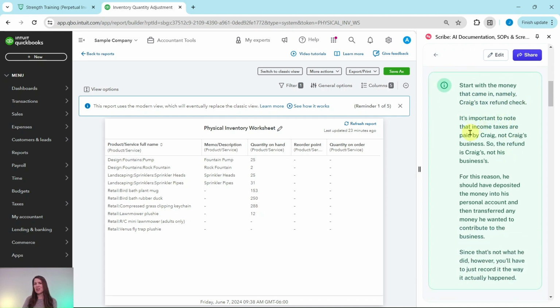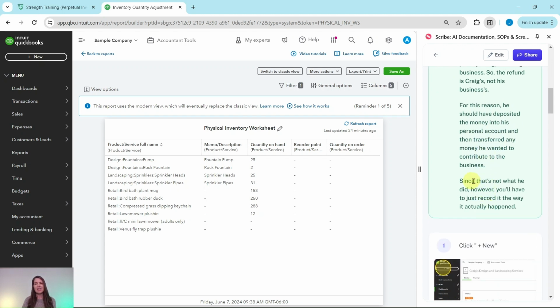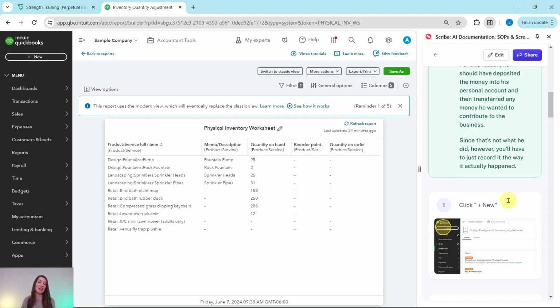It's important to note that income taxes are paid by Craig, not Craig's business. So the refund is Craig's, not his business. For this reason, he should have deposited the money into his personal account and then transferred any money he wanted to contribute to the business. Since that's not what he did, though, we need to record it the way it actually happened in real life.